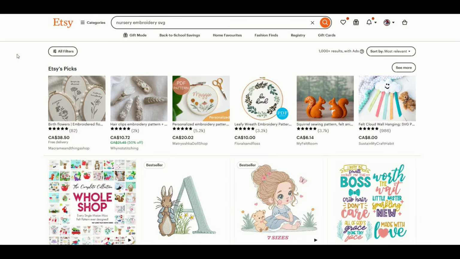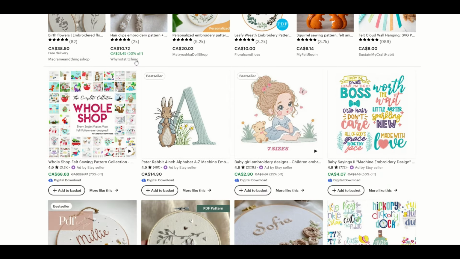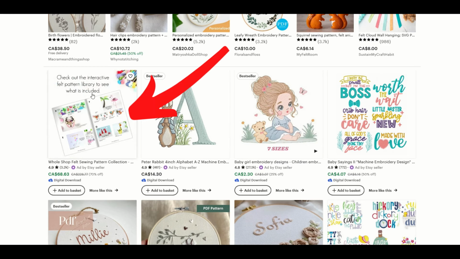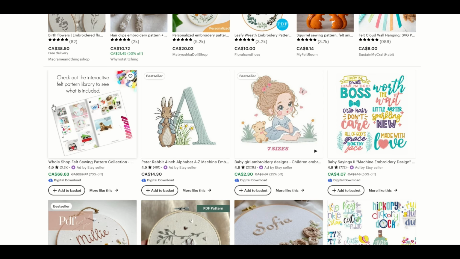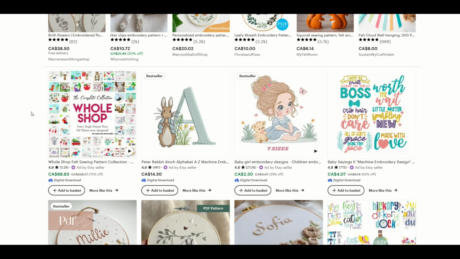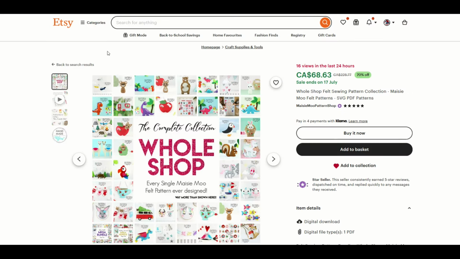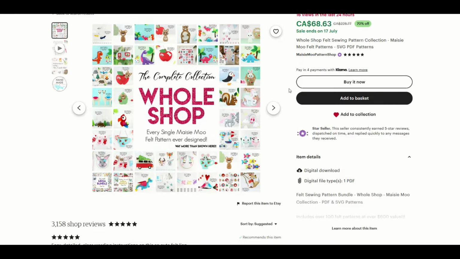Okay, so I'm on Etsy. I've typed in Nursery Embroidery SVG, and one of the first results that I get back is this $68 digital download, which obviously catches my eye. Now this is an ad, and normally I don't look at ads, but I'm going to do something a tiny bit different because some of you have said, hey, I want to look at ads. How can I use ads to my benefit? So I'm going to click on this link here, and it's going to get me to this page, the whole shop. So they're selling every SVG embroidery pattern on their shop, 16 views in the last 24 hours.